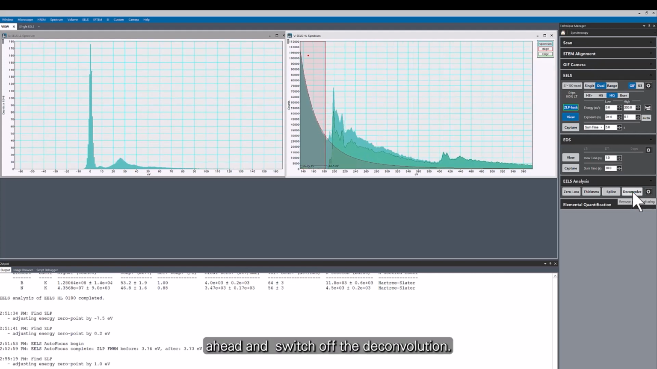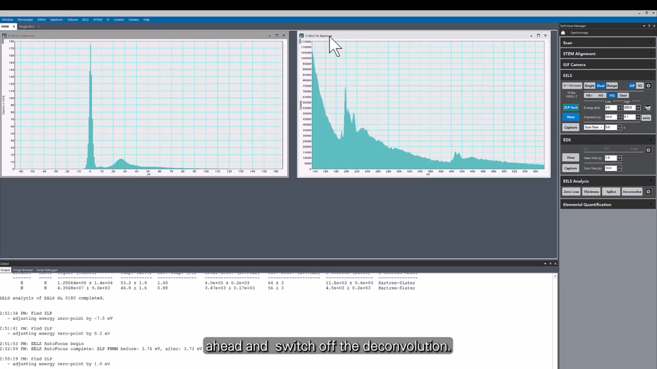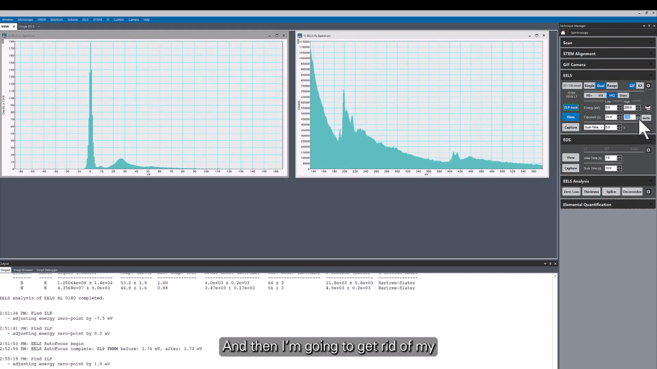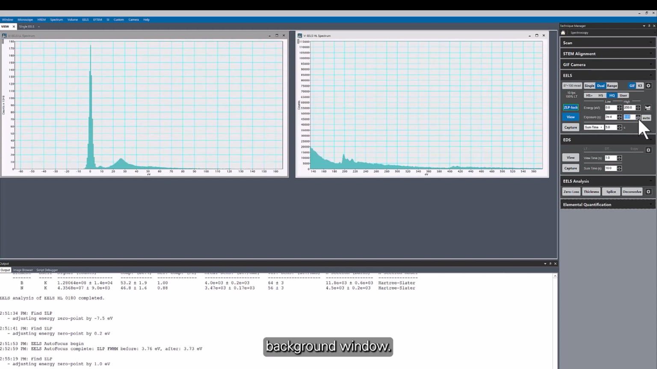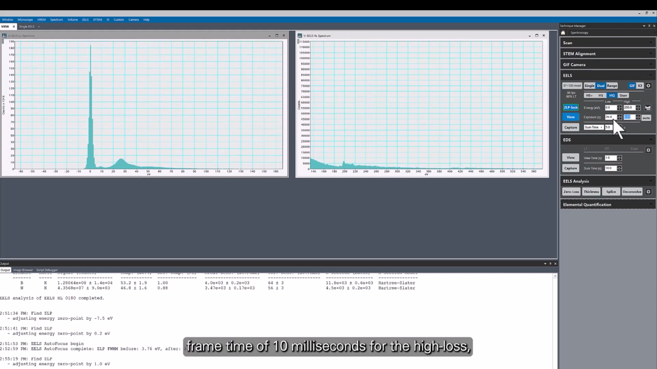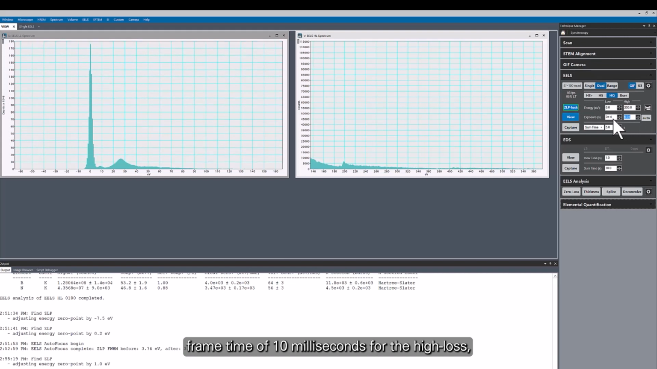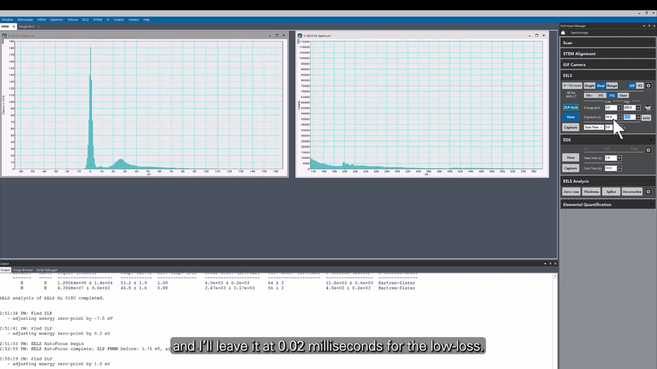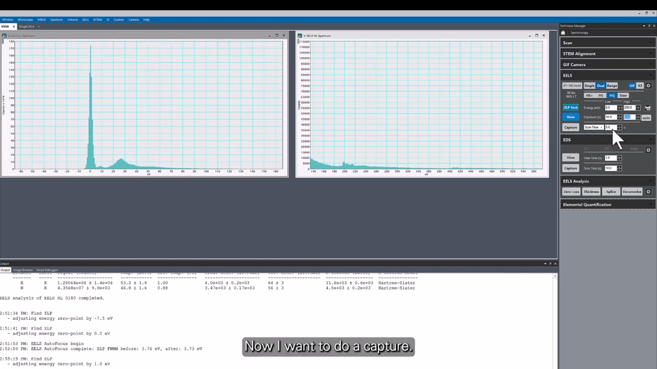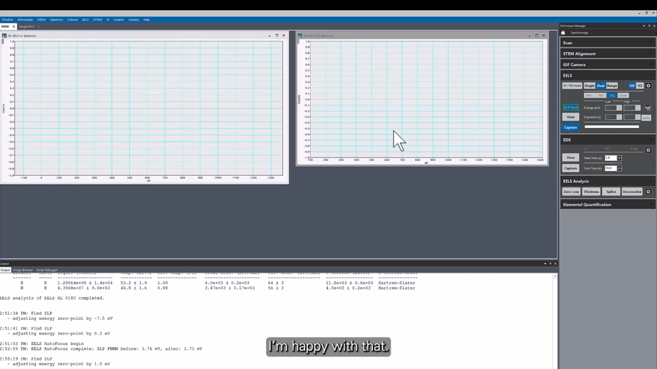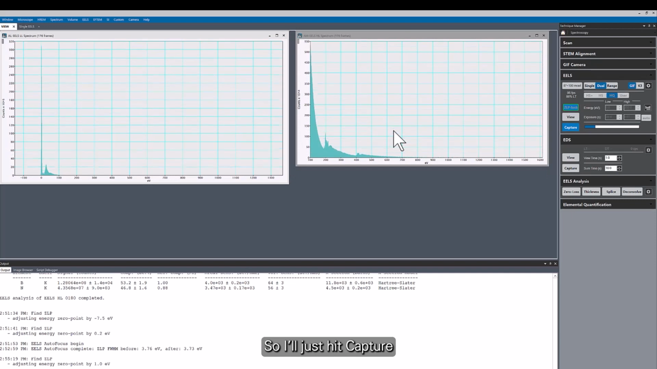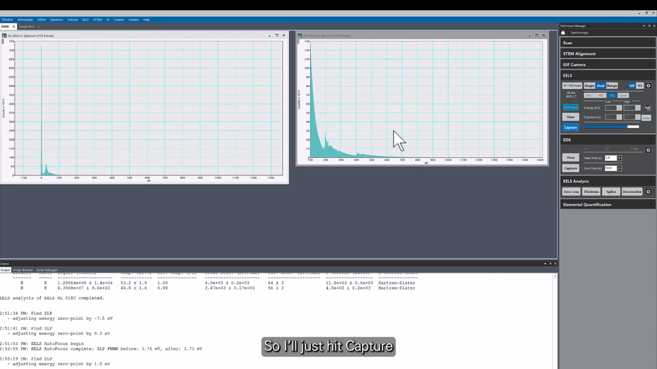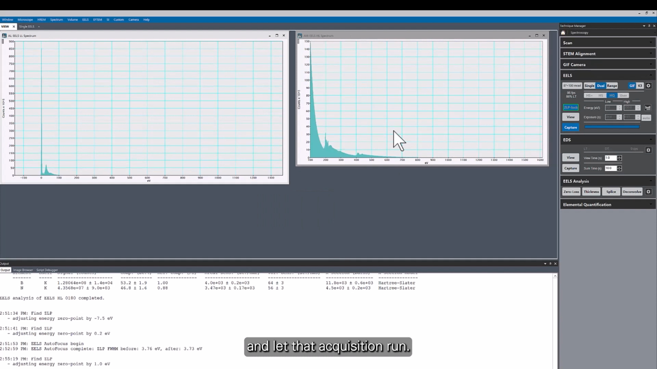I'll go ahead and switch off the deconvolution. Now I'm going to get rid of my background window. Let's go back down to the faster frame time of 10 milliseconds for the high loss, and I'll leave it at 0.2 milliseconds for the low loss. Now I want to do a capture. 5 seconds is the current capture time. I'm happy with that, so I'll just hit capture and let that acquisition run.